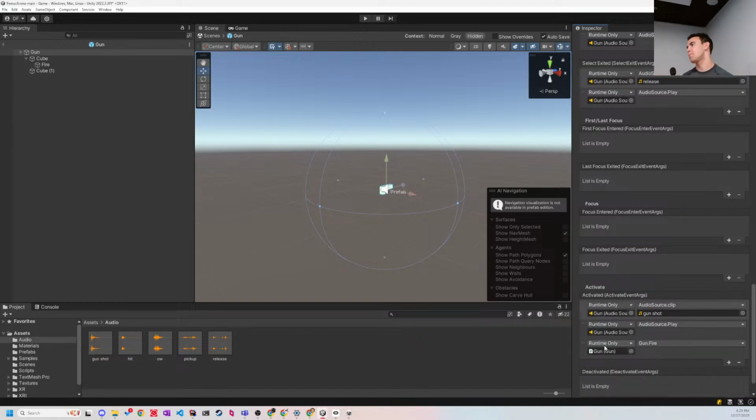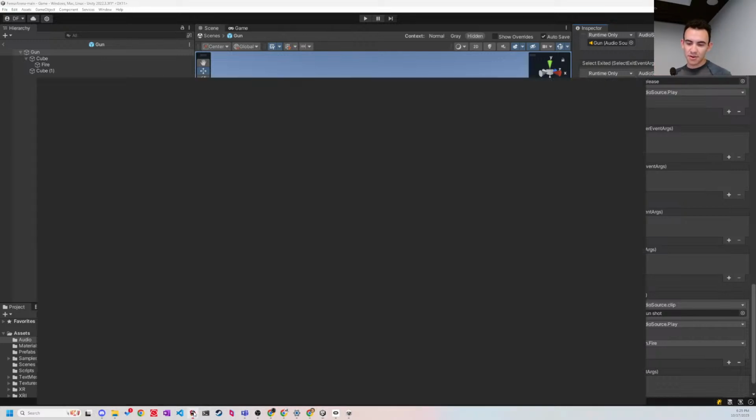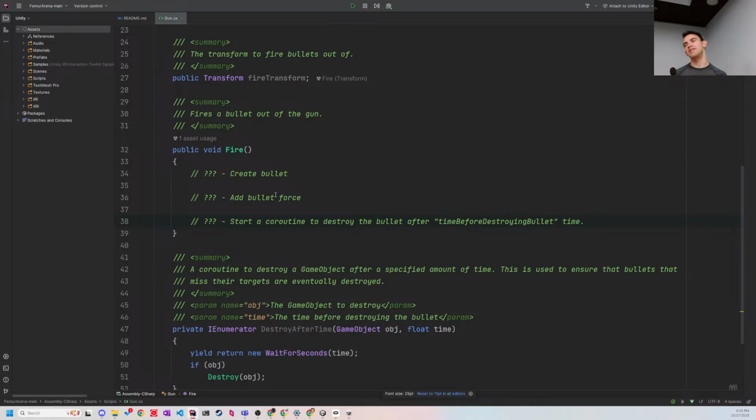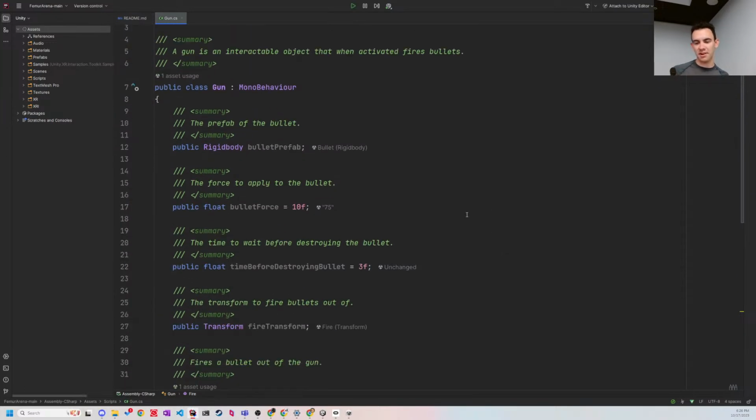Great. Now when we pull that trigger after we pick up the gun, and I hit the activate, it's going to play that gunshot sound and then call this fire method. But we now need to have the gun actually fire something. So we come to our IDE here, and we see 3 things we have to do. We have to create the bullet that will spawn out the front of the gun. We have to give it some force so it actually shoots out. And we then need to start what's called a coroutine to destroy the bullet after the time specified in the time before destroying bullet variable.